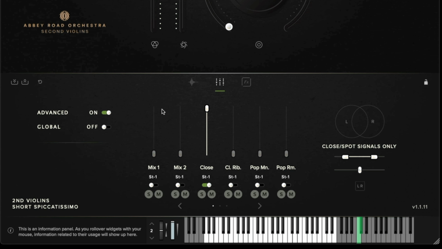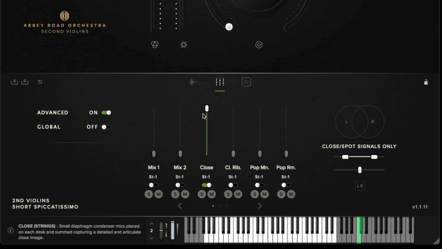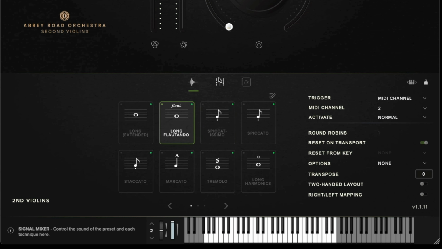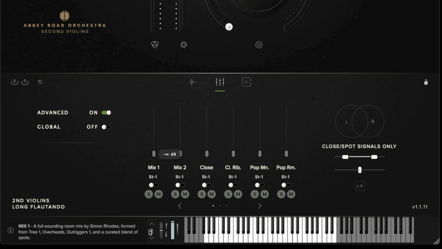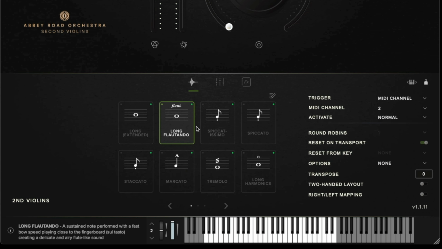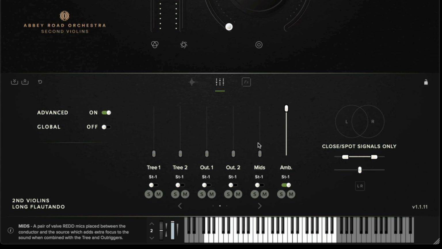The global option, when it's disabled, like it currently is, will enable you to set different signals depending on the technique you have selected. So for example, I've got the Spicatissimo selected now, and I have the close mic enabled. But let's say, for example, I have the long flautando selected. Maybe I want more of an ambient sound to be associated with that particular technique. So now when I switch back between these two, I can see different signals are available depending on which one I have selected.